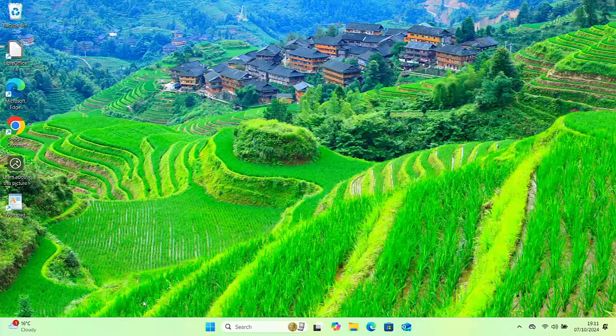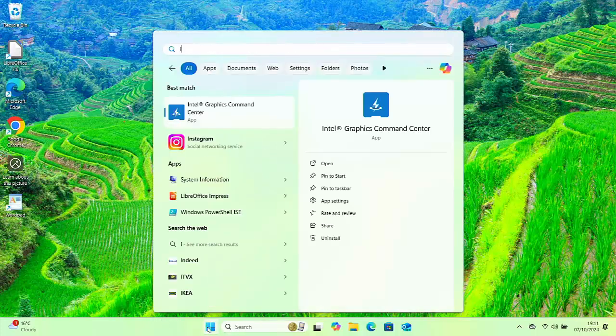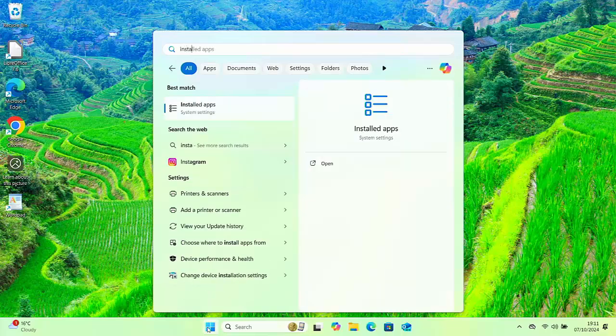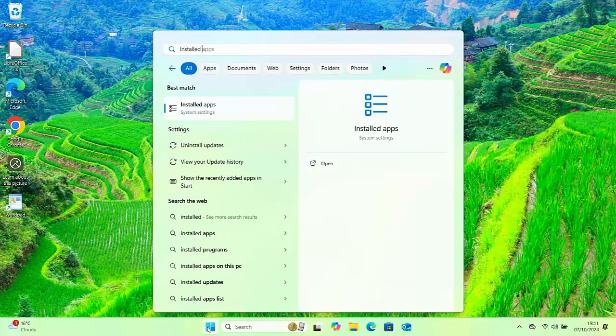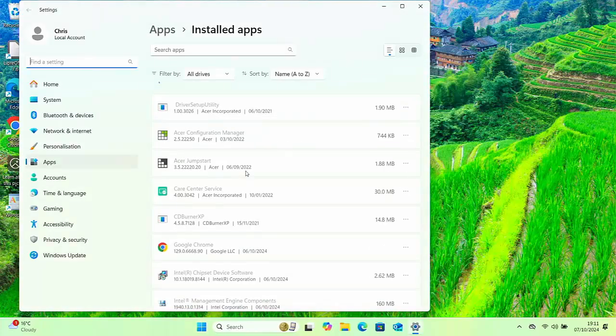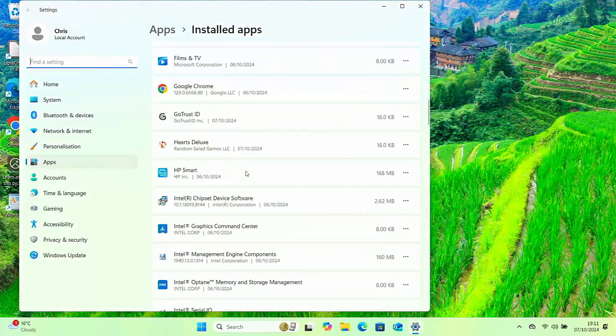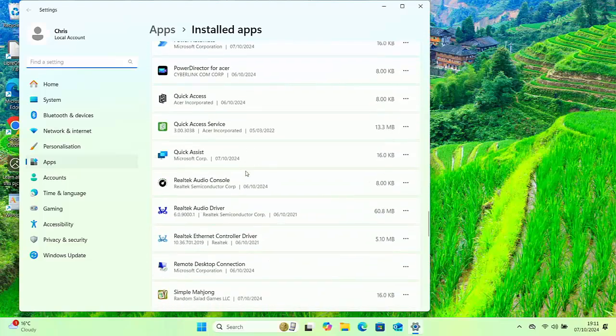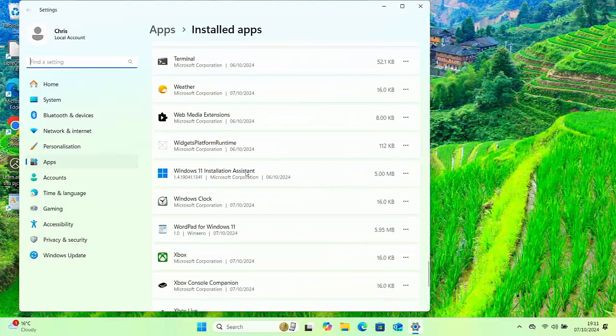Okay, but what if you want to get rid of it? What if you don't want it installed on your system any longer? Then all you need to do, click on the start button and just type on your keyboard installed apps, and then hopefully after a few seconds under best match you should see installed apps, system settings. Left click once on that and then scroll all the way down to the bottom of the list, or virtually to the bottom, and you should see somewhere down there Wordpad for Windows 11 just there.